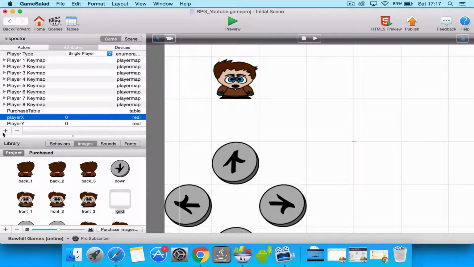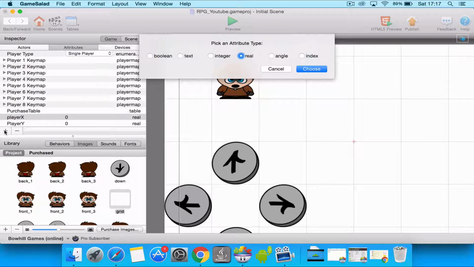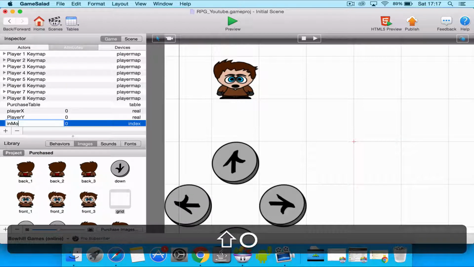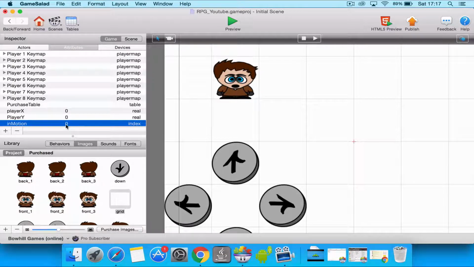So I'm going to want to create another attribute, and we're going to call this in motion. Now I normally would create this as a boolean, just as a true or false value, but I've read on the forum recently that HTML templates are having some issue with booleans, so we're going to create indexes. But if you're not worried about HTML publishing, boolean will be fine. So I'm going to call this attribute in motion, and we're going to refer to 0 as being false.